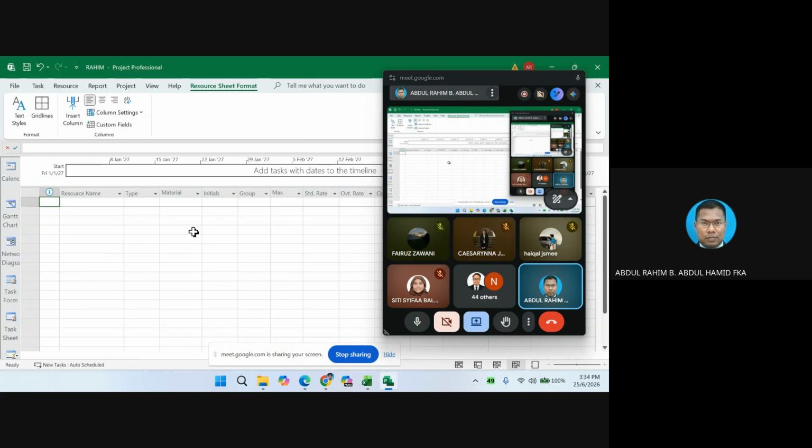Then when you link the resource with the right activity, only then will Microsoft understand. Otherwise, this will not affect your project at all. So this acts as a library. So how to input the data into the resource sheet? Let's go back to our Excel.